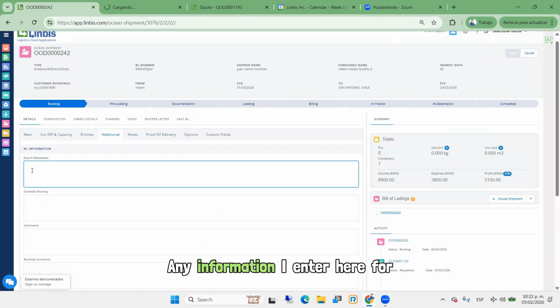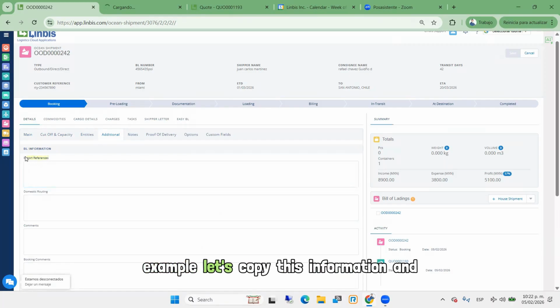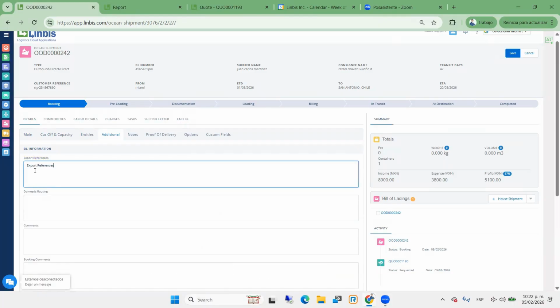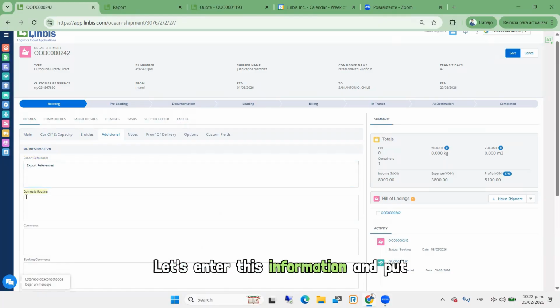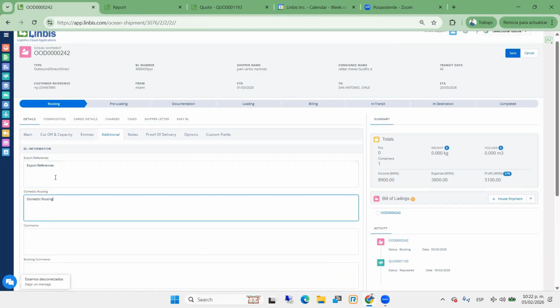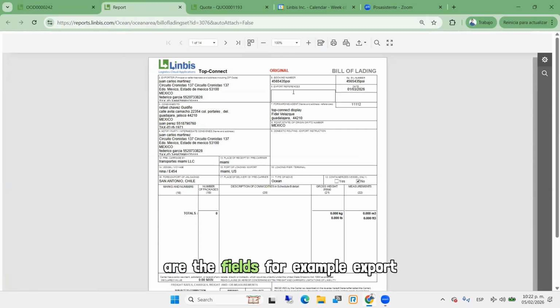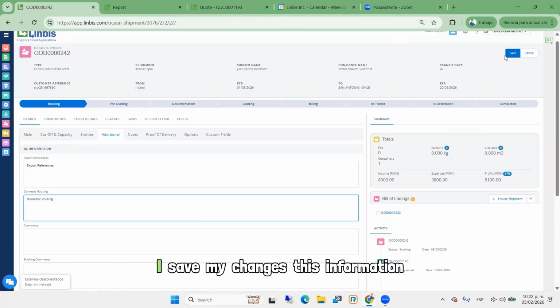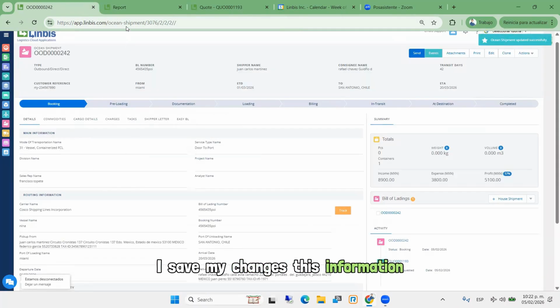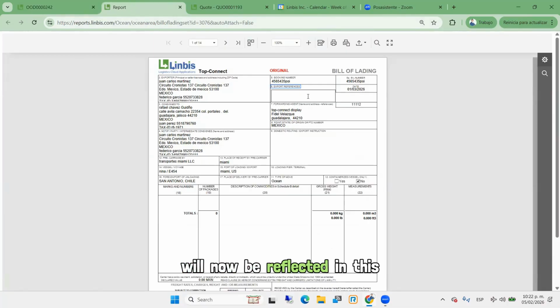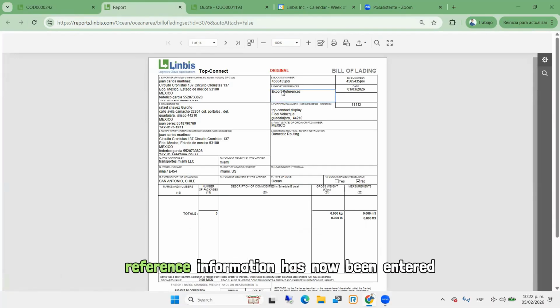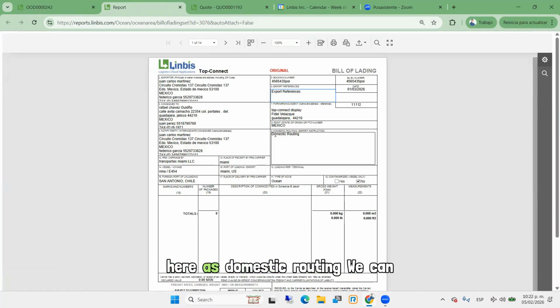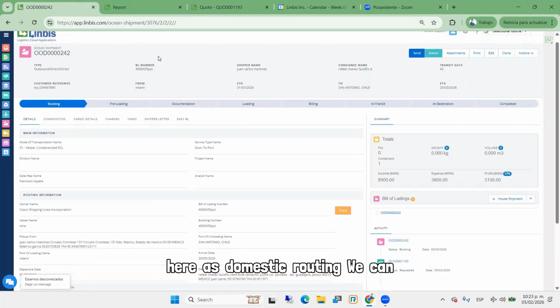Any information I enter here, for example, let's copy this information and paste it here. Let's enter this information and put it over here. All of this that I've entered are the fields, for example, export reference. We don't have anything. The moment I save my changes, this information will now be reflected in this field. Let's refresh. And let's see how the export reference information has now been entered here as domestic routing. We can continue.